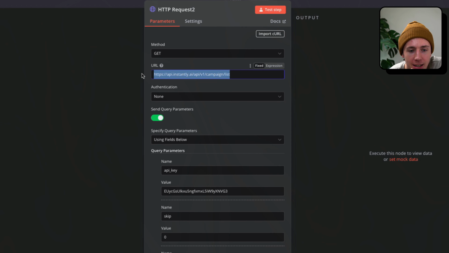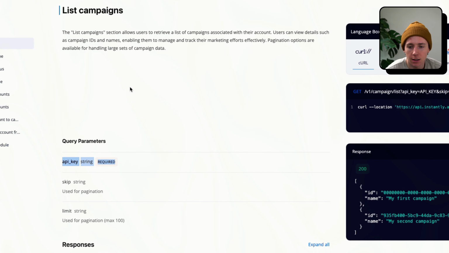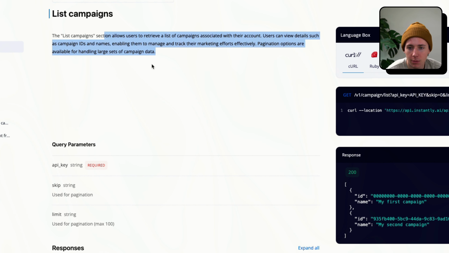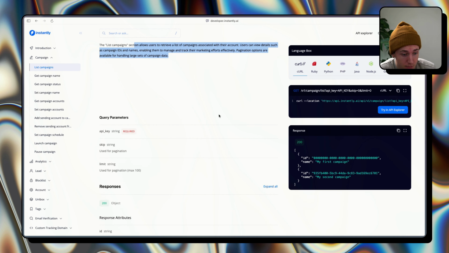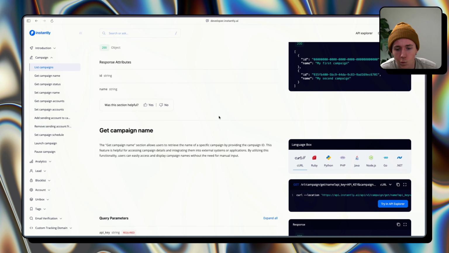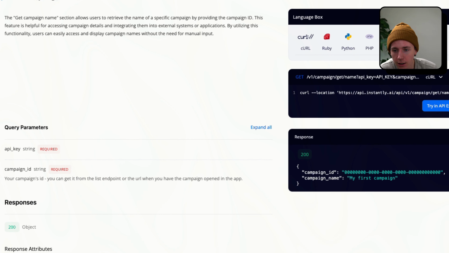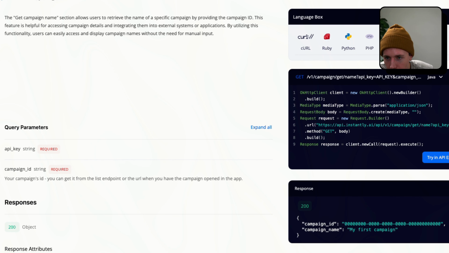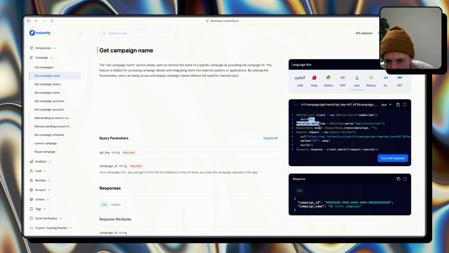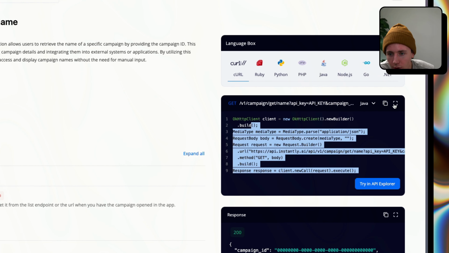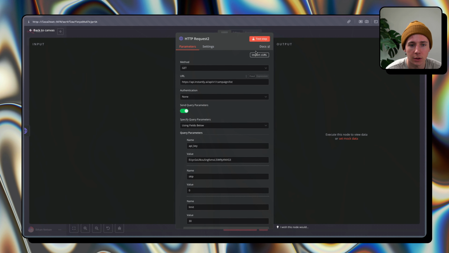So it's supposed to be getting a list of campaigns from my API key. Allows users to retrieve a list of campaigns associated with, used for pagination. Alright, so this one looks like, let's try and see what this is. It looks like inside of here, the request is, yeah, let's import this in and see if this works better. Import curl.